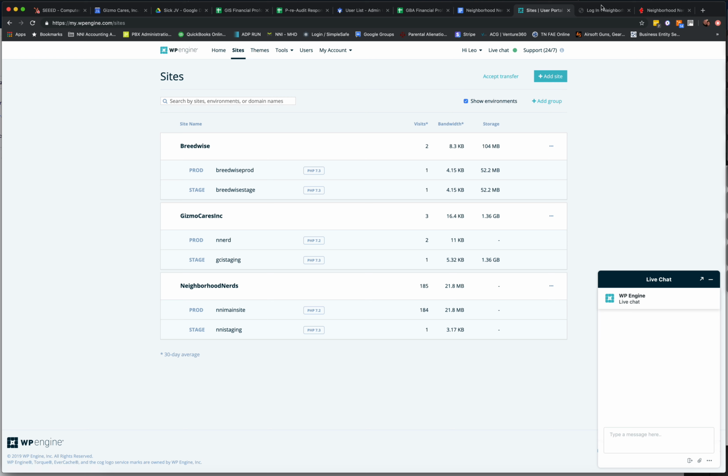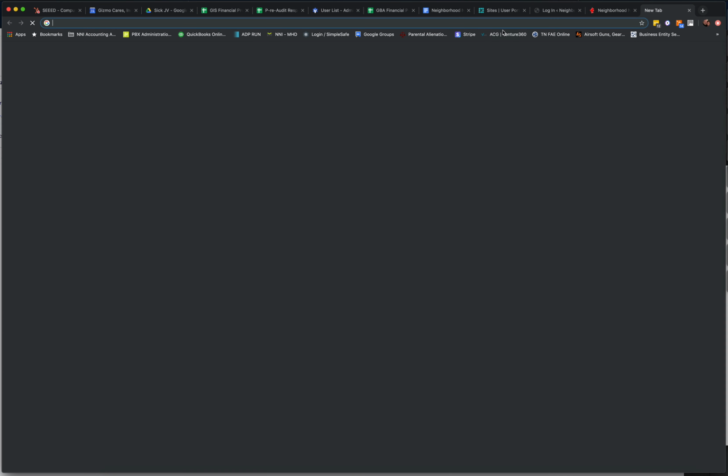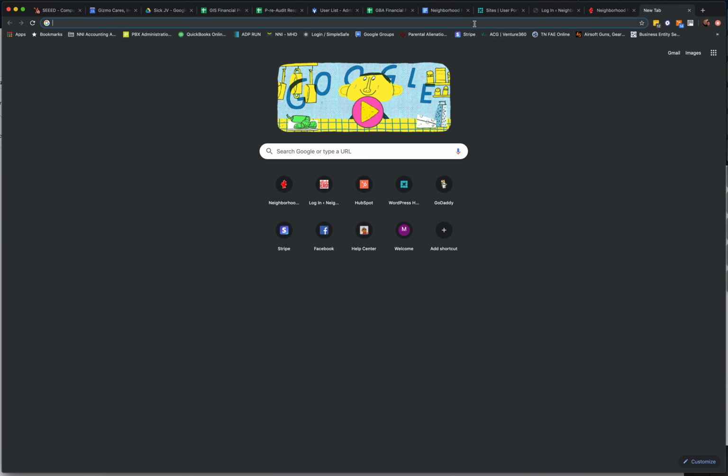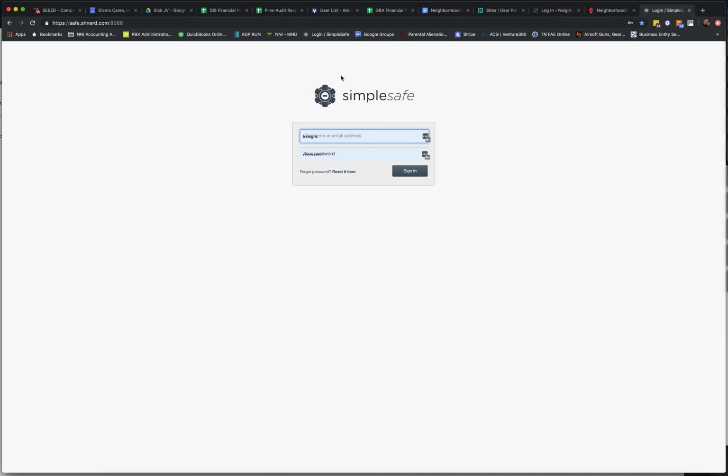Now, something you'll probably have to do is get into our domain manager, which is, let's see, what do we use for domains?